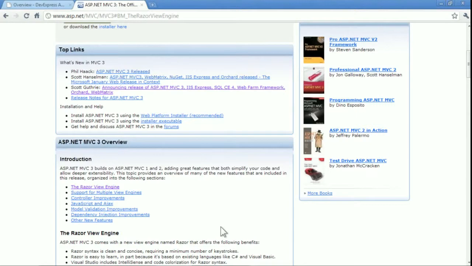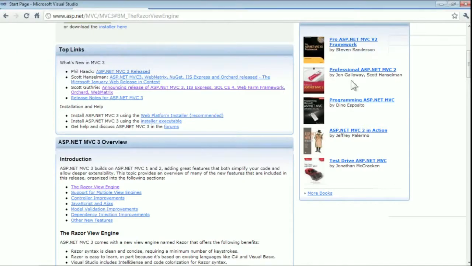However, it was a little bit kludgy to work with in the sense that there was a lot of taxing with the angle brackets and so forth. So this new one is much easier to work with. So let's take a look at some of the differences in Visual Studio.